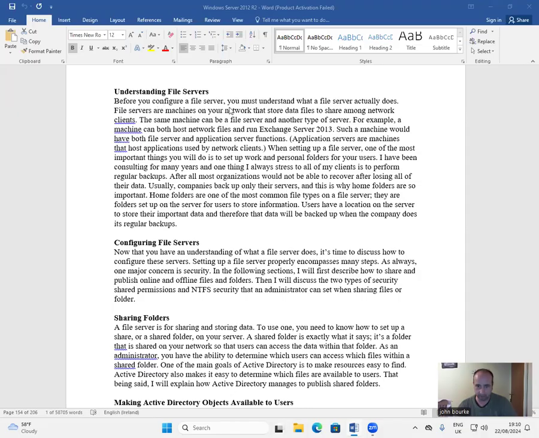Before you configure a file server, you must understand what a file server actually does. File servers are machines on your network that store data files to share among network clients. The same machine can be a file server and another type of server. For example, a machine can both host network files and run Exchange Server 2013. Such a machine would have both file server and application server functions.